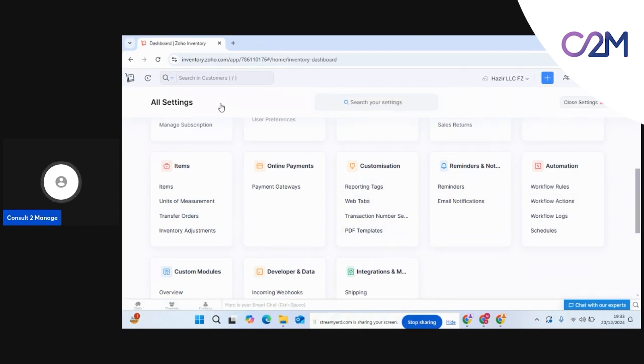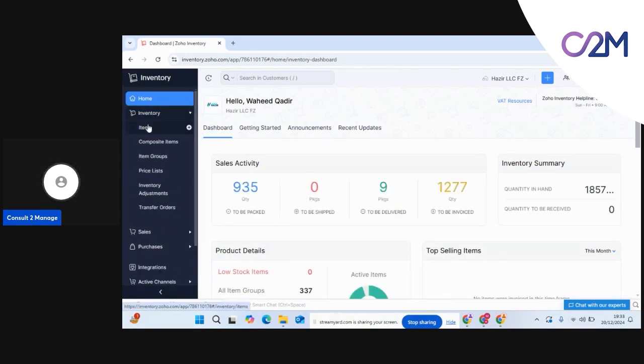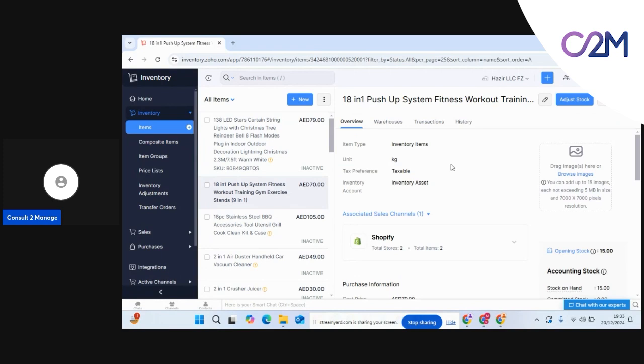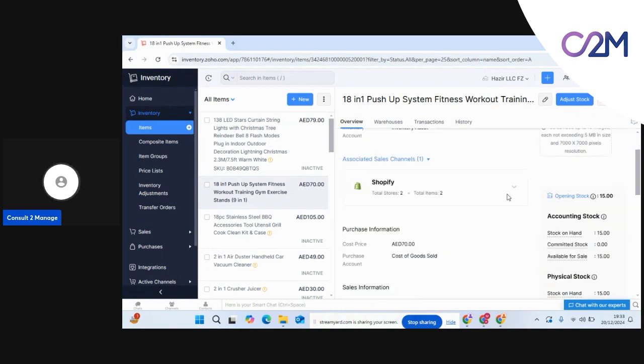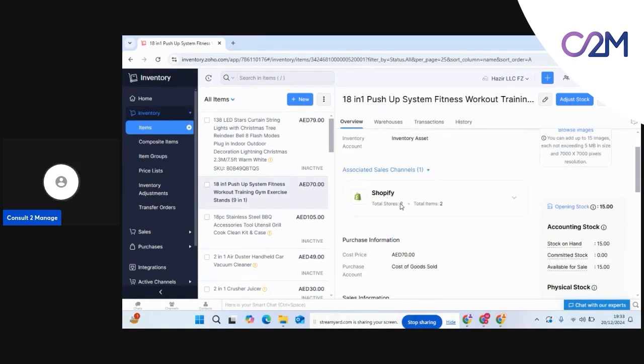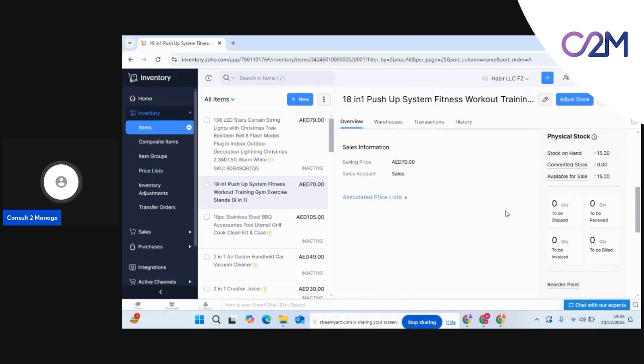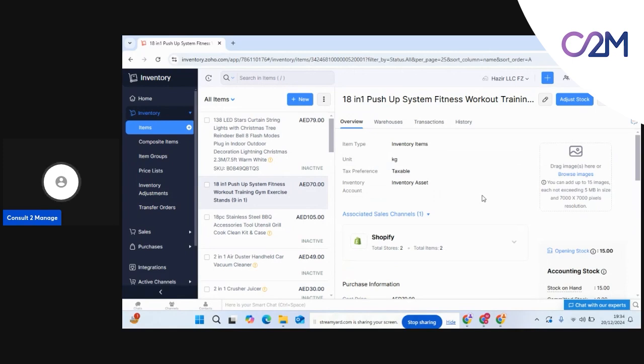Let me go to the inventory and go to items. We haven't created any single item. As soon as we synced our, say, Shopify into this, every item we create in Shopify gets synced here. So let's take this as an example. We have this item created in Shopify. It's associated to two stores, and total items are two, because there are two stores, the same item is defined in two places. We have 15 in hand, and the price is 70. We are selling it for 70.